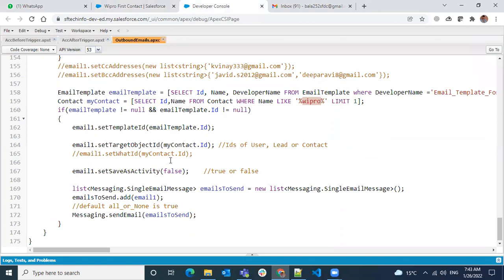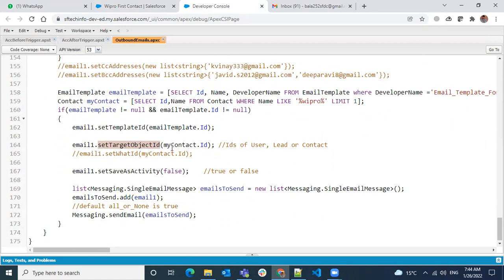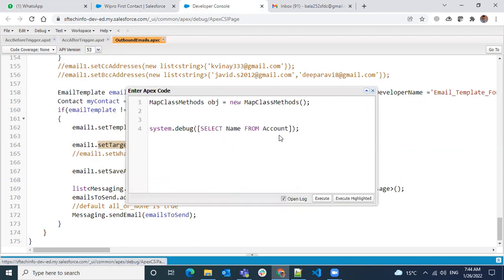Okay, everything is good. If you remember what I was explaining about the target object ID, this target object ID is used when you're using a template ID, and you can only mention the IDs of a user, lead, and contact. Only these three object IDs are allowed in the target object ID. And when you're using single email messaging, you can set only one ID over here. Okay, done. And let's try to send out an email.